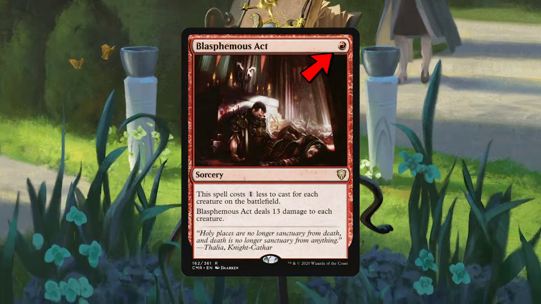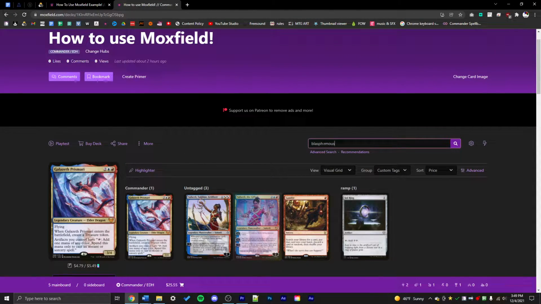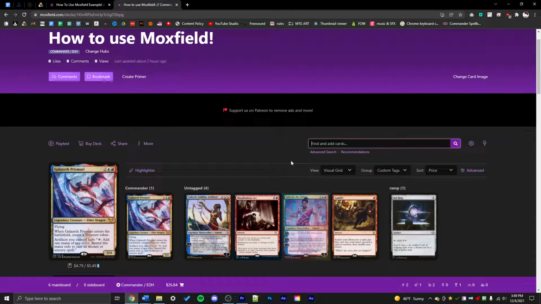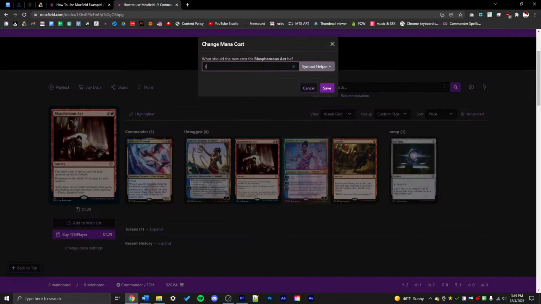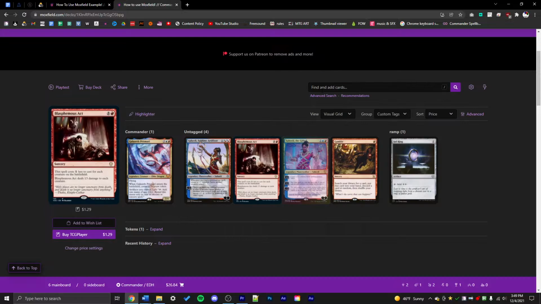You can also change the CMC of cards for your curve, so if you want your Blasphemous Sack to show up as 1 mana on your curve instead of 9, you can do that. Just right click, change mana value, and type out the mana cost surrounding mana symbols with squiggly brackets, or just use the mana symbol helper. Alright, let's go back to the search box.